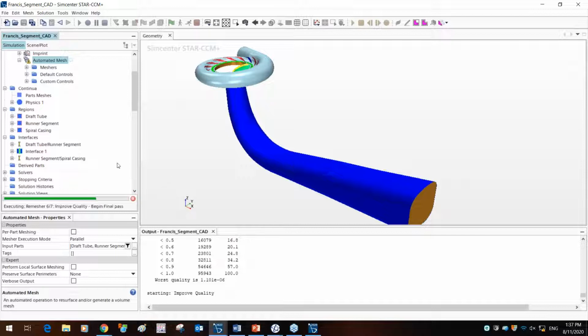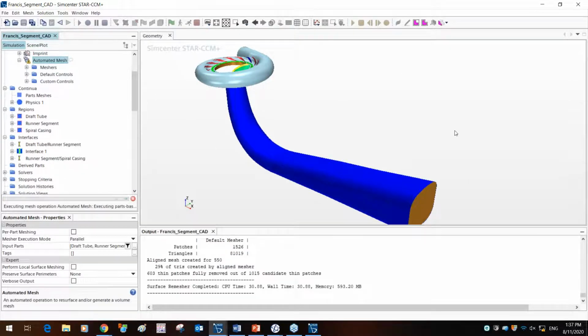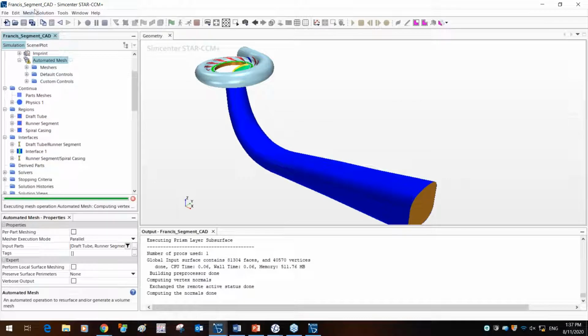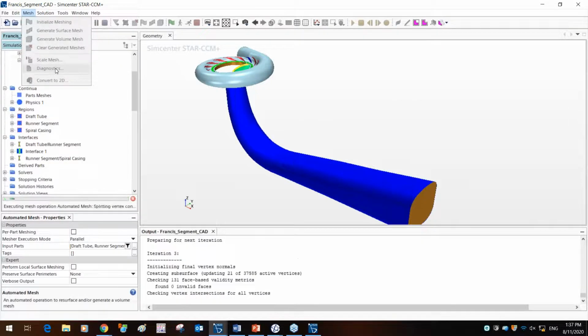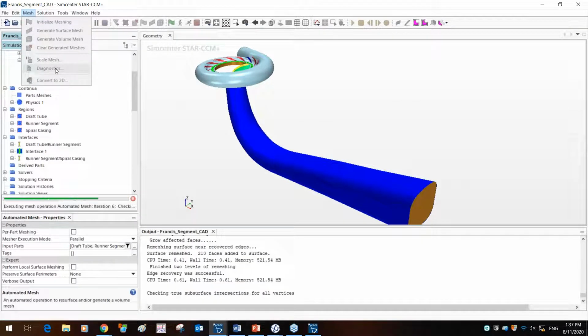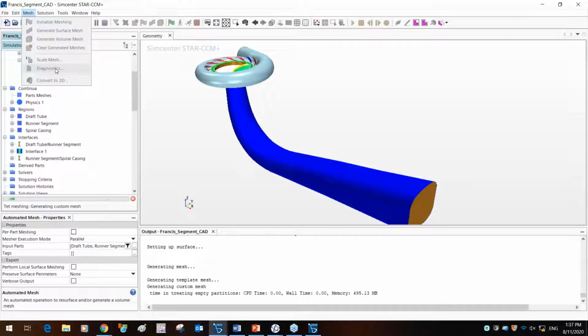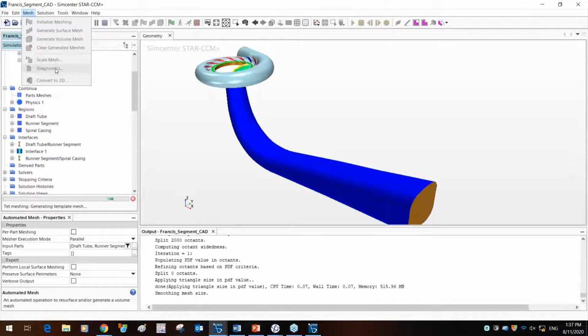What I'm going to show you next is mesh diagnostics. There are multiple ways of looking at mesh quality. You can look at individual mesh qualities within the scene, but you also have a feature over here called mesh diagnostics, which will enable you to look at face validity or face normal.